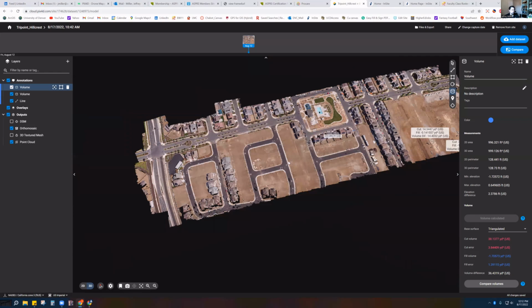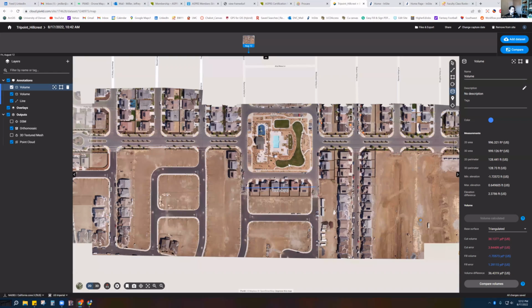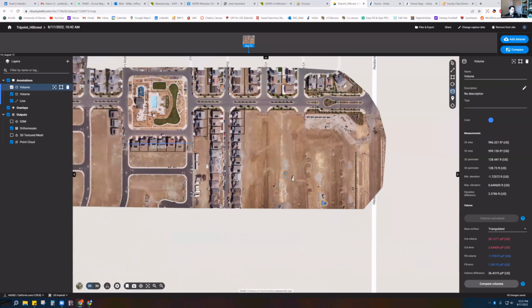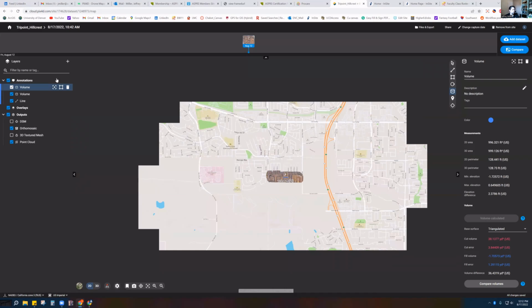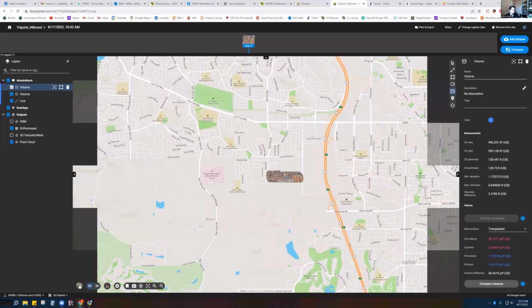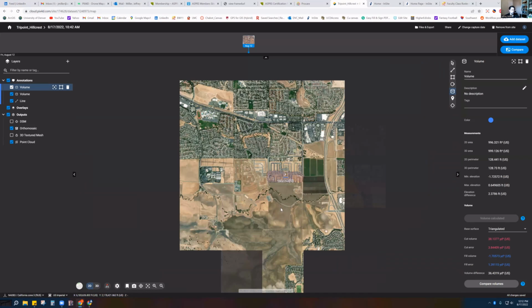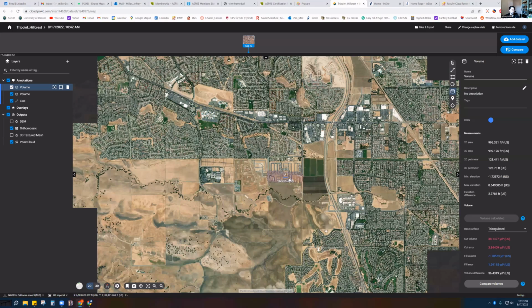So I'm clicking over now, switching over to a 2D mode. So now we're getting that straight top down, and this is what's called a mosaic. It's actually an ortho mosaic. Ortho meaning that everything is rectified and correctly placed in its right position, and essentially it becomes a map because you have all of these items rectified.